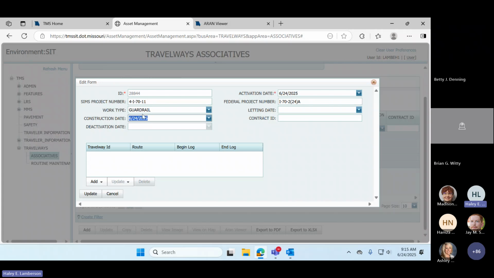So if for some reason you don't have the work type or the construction date or some of this information, and all you have is the travelway that you're adding, it will still let you save the record if you don't have some of these areas filled in. Unless they have a red asterisk by them, they're not actually required. But the more information you have, the easier it can be to search a record later on. So now that we have these, I'm going to go ahead and add.